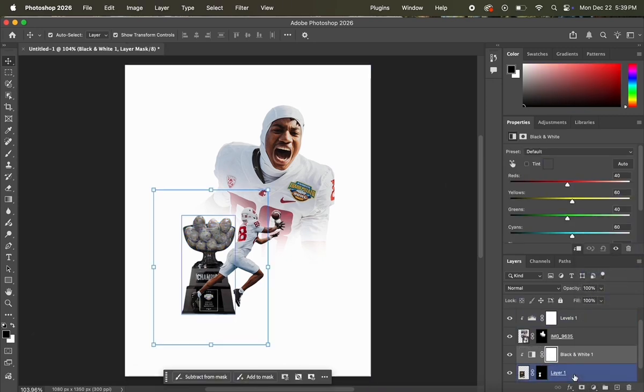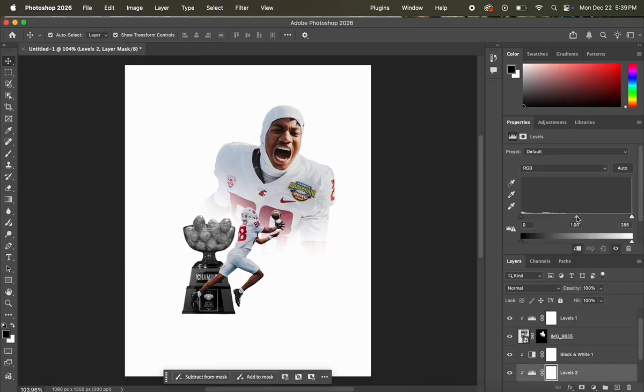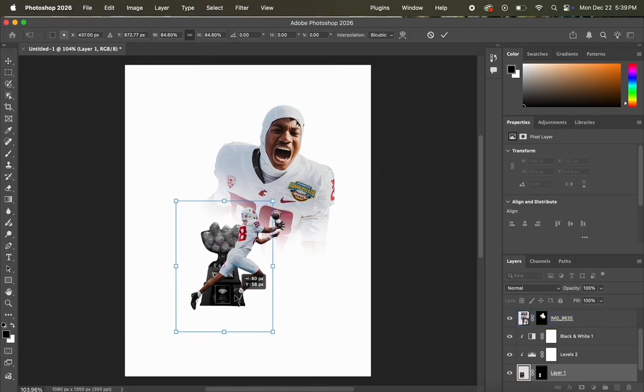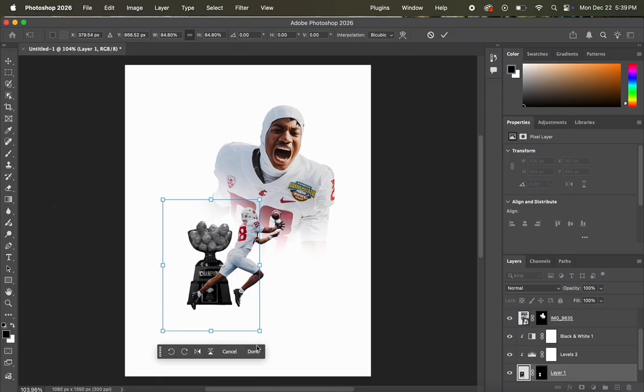And I didn't really like how the trophy looked in full color, so I went ahead and added a black and white layer and a levels layer directly over the trophy. And I make sure that it's only affecting the trophy, and I don't apply the black and white and the levels mask to the whole graphic. You just only want it to affect the trophy.